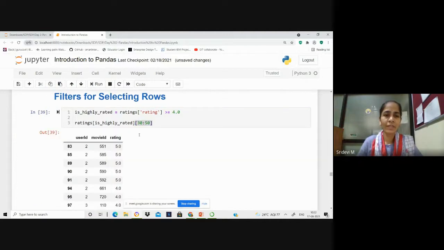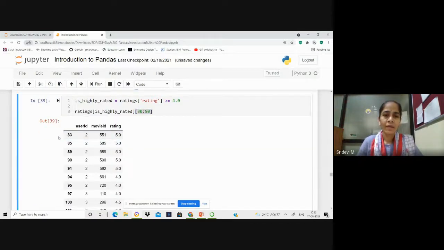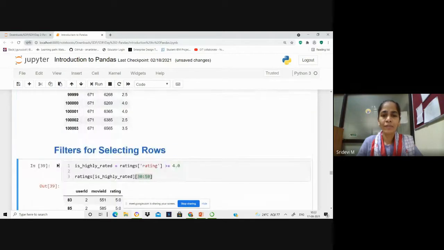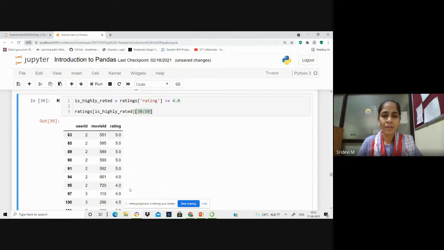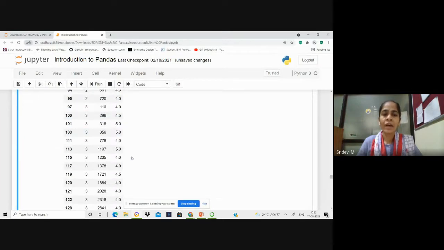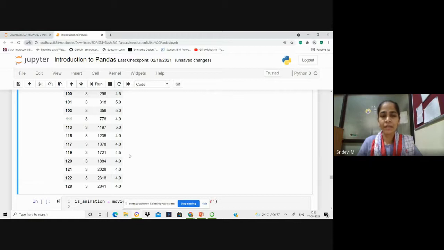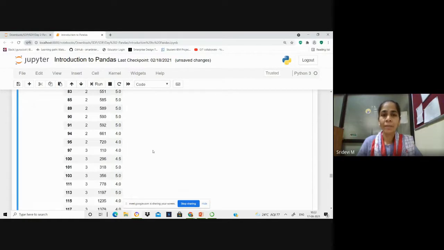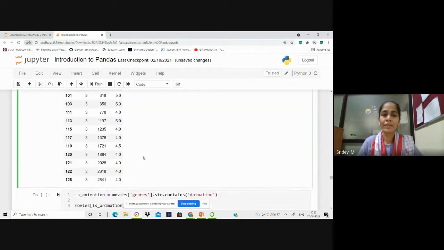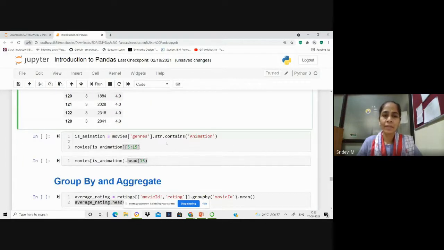When you execute this, we can see 20 data points are extracted because we have given 30 to 50. All these data points have ratings of either 4 or greater than 4. This happened because we have applied this filter on the ratings table. Okay, this is how we can create filters and apply them on the tables.